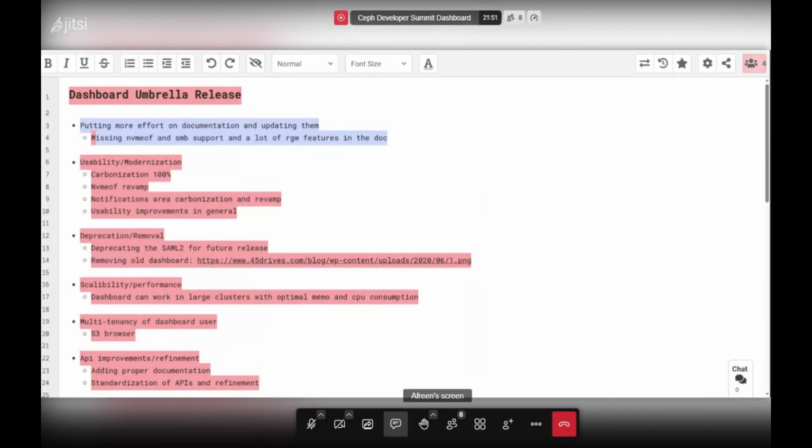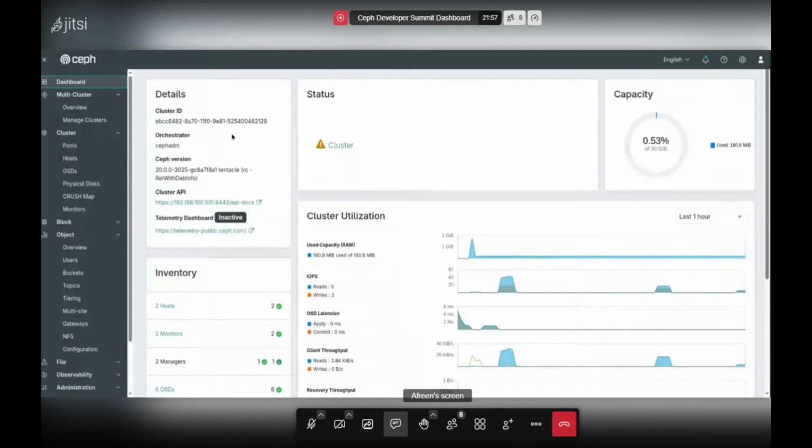If there are no questions, then I think we can move ahead with a look at the dashboard in Tentacle. I hope my screen is visible to all. Yes, it is.